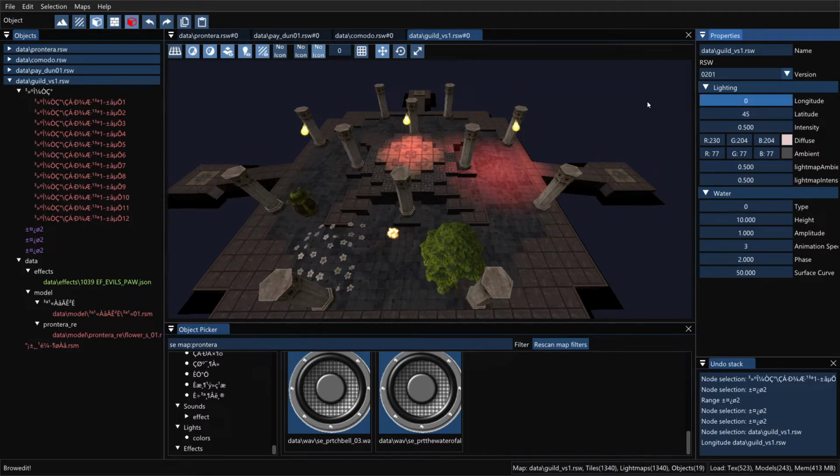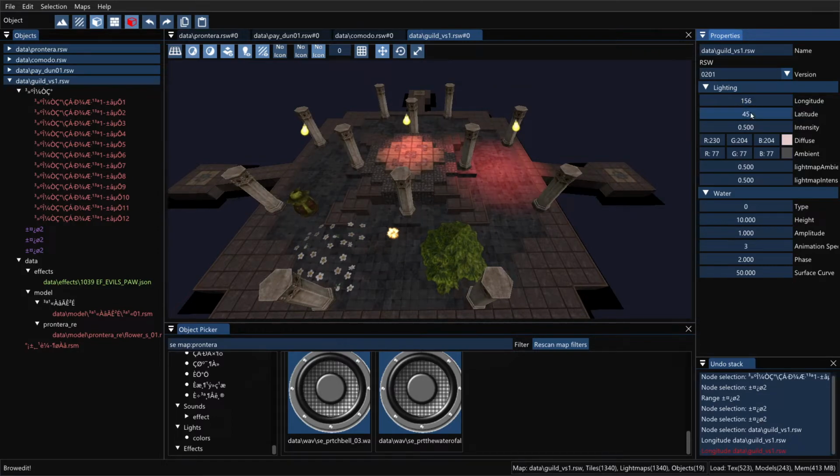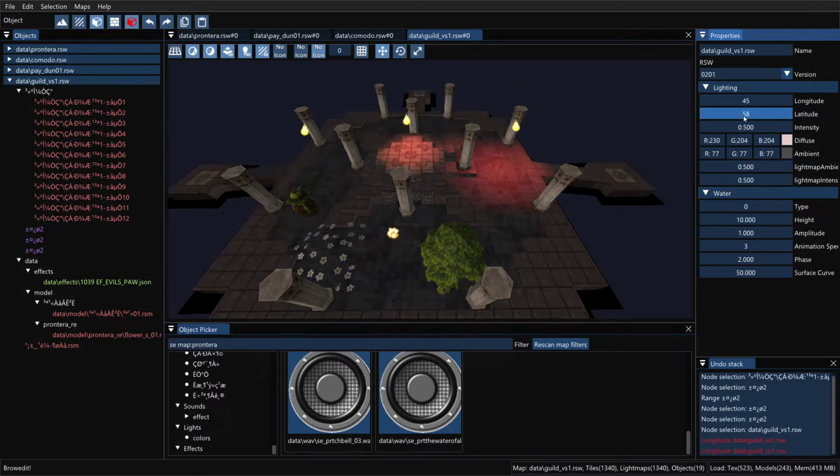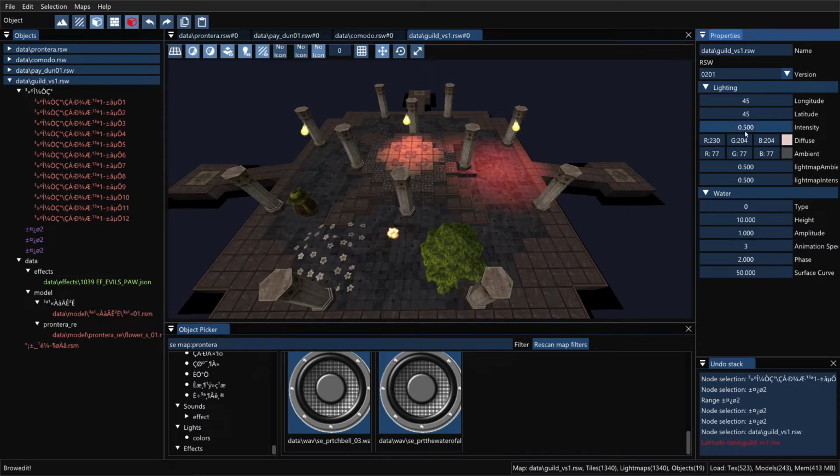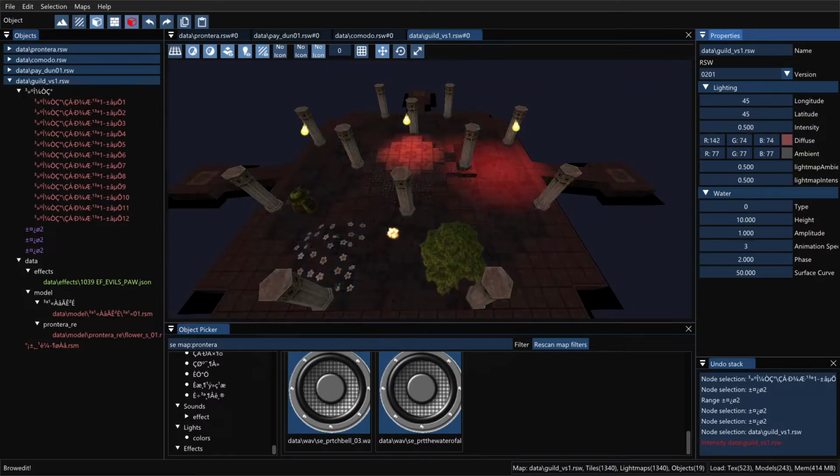The longitude is to turn your light around the world. The latitude is the height of your light. And the intensity makes it more intense or less intense. Then we have the color of the ambient coloring, so diffuse and ambient. And if you click this, you can make your map, for instance, a little bit more red.